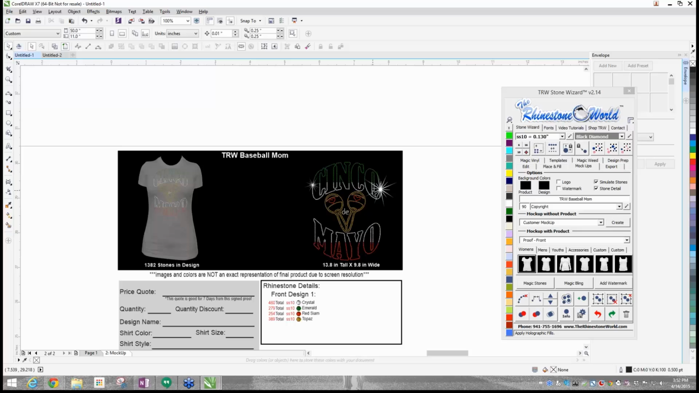Again, for the vinyl, of course, you get the ability to resize the design accordingly to the size of the shirt. With the rhinestone, you would have to do a little bit more to resize that particular design.